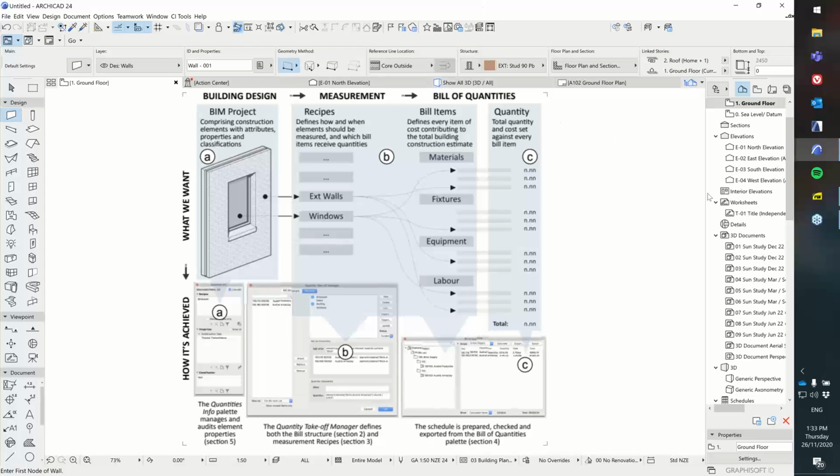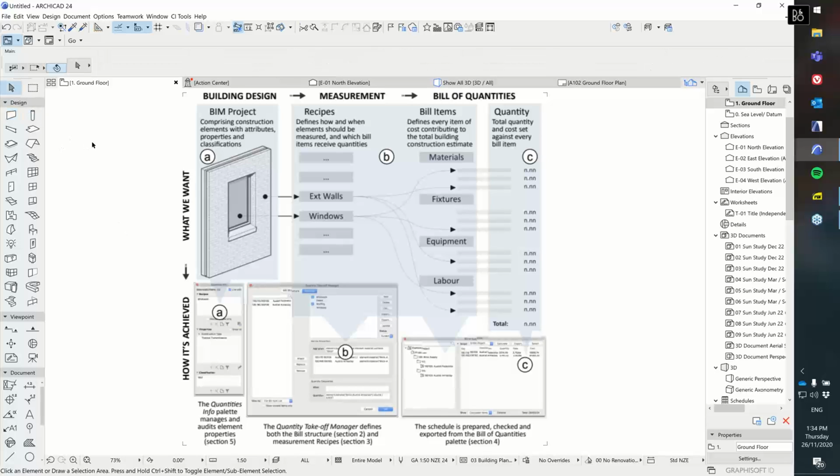Before I get into how the tool works, first of all, I'll just give you a brief overview of what the tool is for and what it does. You can hopefully see on my ArchiCAD screen here, I've got this little diagram showing a general outline of what the tool is intended to help you do. We've got it broken into these three sections.